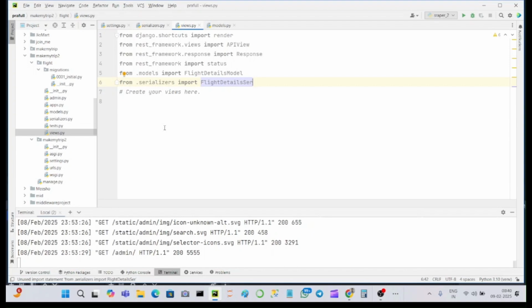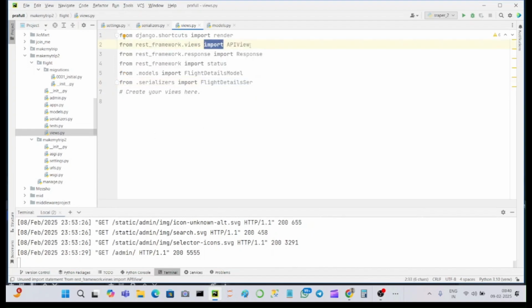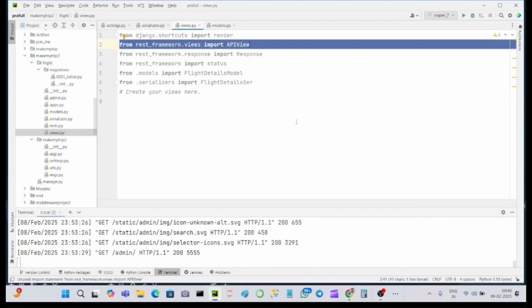Let me explain every line, why we imported each one. First, this default line imports the render function from Django, which is used to render templates. Although it's not used in this particular code, it's often included for rendering HTML templates in views. Second, this line imports APIView from Django REST framework. APIView is a base class for creating custom views that handle API requests.